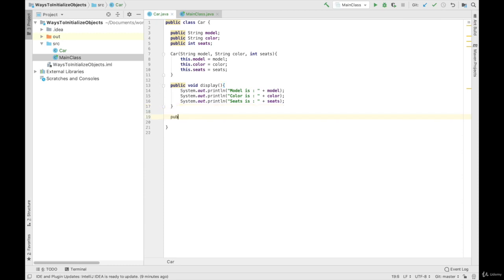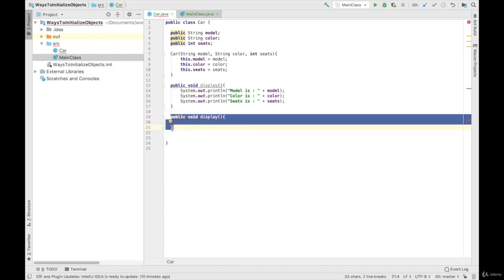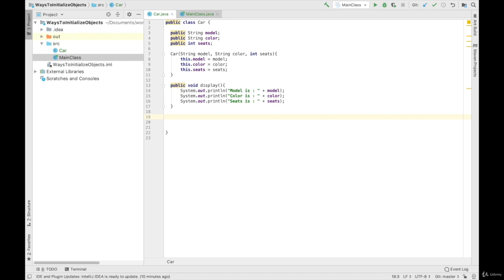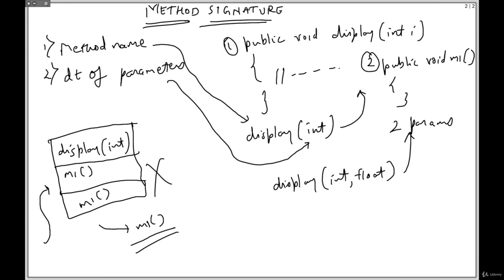So what I'll do is write public void display again, and I'll just put two curly braces, and we immediately see an error that display is already defined in class Car. Once I remove this, the error goes away. The reason for this is that whenever the compiler creates a method table, as discussed over here, two same entries for this particular method are created, and the compiler is not able to resolve which method to call from the code, and that is why it throws an error.